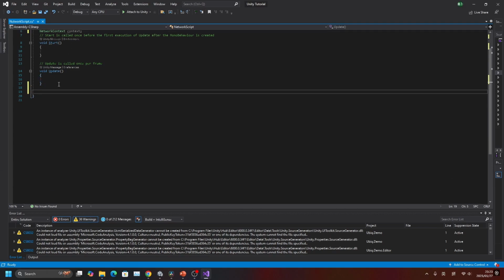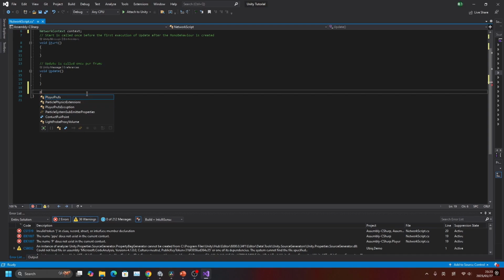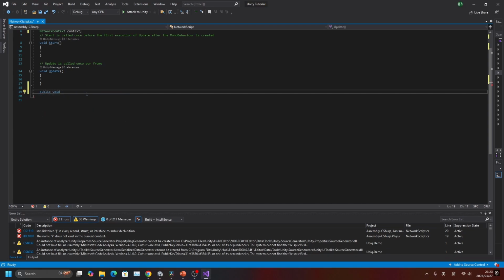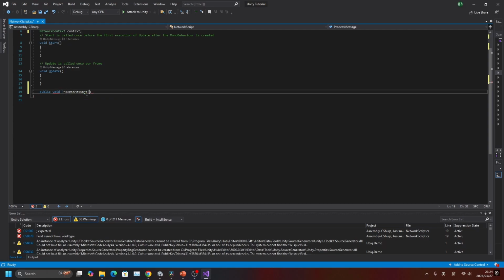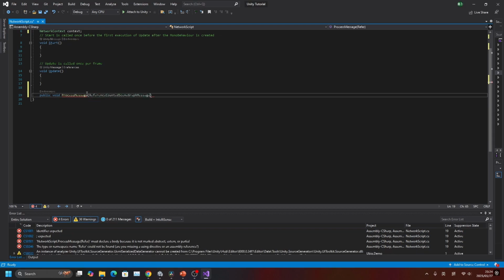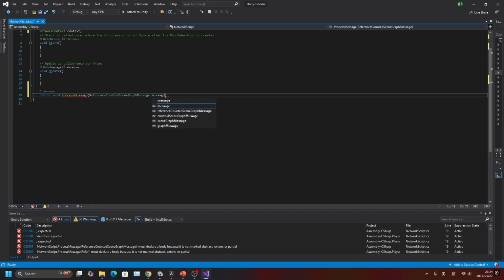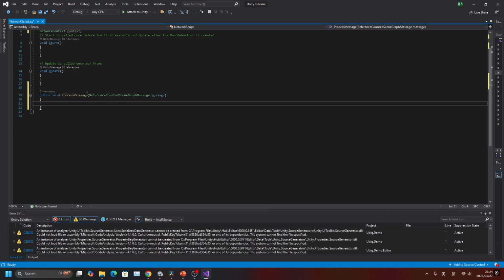Second, we're going to declare a method called processMessage. I think in this case it's public void processMessage. And for the parameters to fill in, we need to add a ReferenceCountedSceneGraphMessage. So this will be the message received from the remote end.